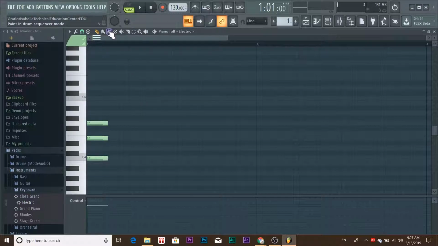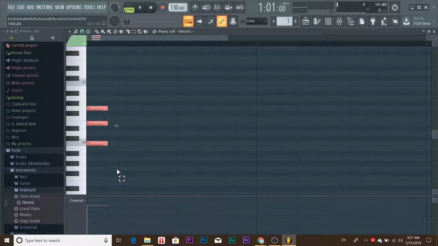There are a couple options. It's just another way to put these down. It doesn't really do anything different. This one will mute. This one deletes. This one mutes as well. Wait, what is this? Oh, this is paint and drum sequencer mode. My bad. It's different. I don't use that, by the way, because I just use the steps because it's easier that way. There's select, so you select, Control C, Control V, copy and paste.